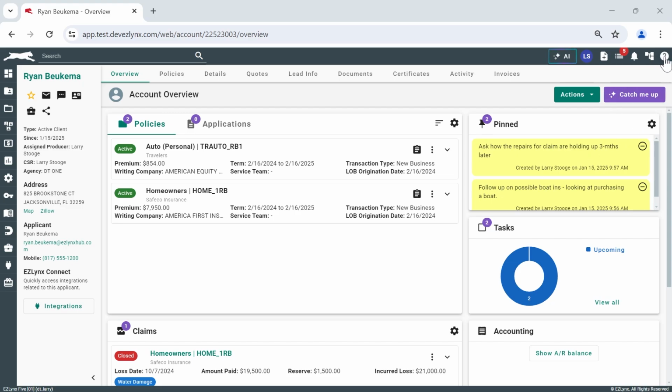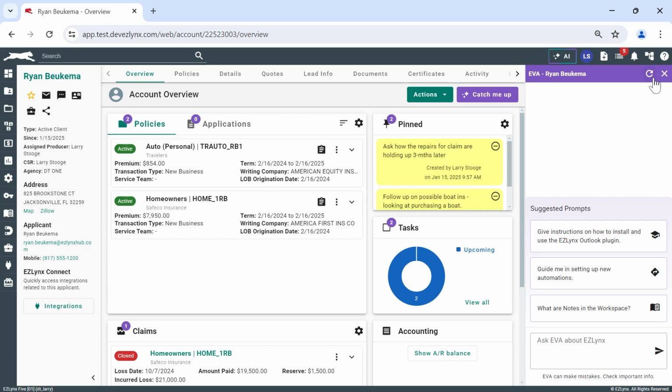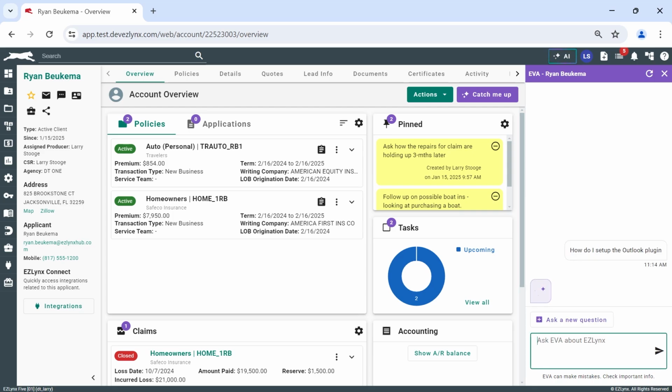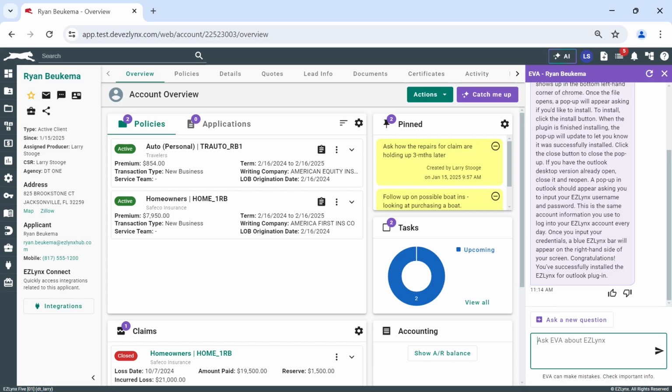If we come up here to the right corner and click on this question mark and click Ask EVA, this is going to launch the EVA Product Assistance. You can utilize the suggested prompts we have to look up stuff, or let's just type one in here. Let me show you how this works. What the system is doing is EVA is going into all of our training material and it's pulling the step-by-step instructions on how to do something.